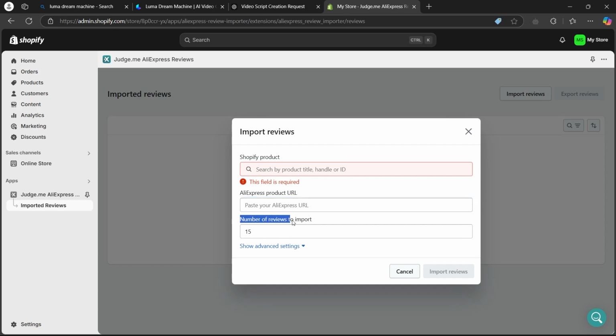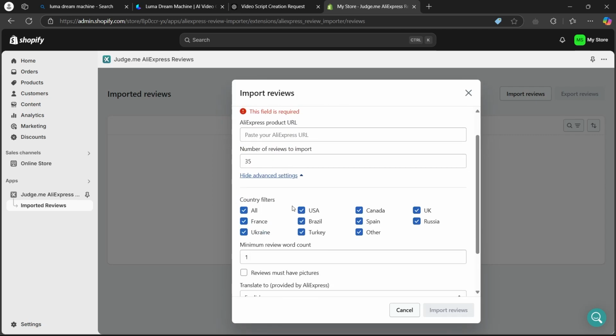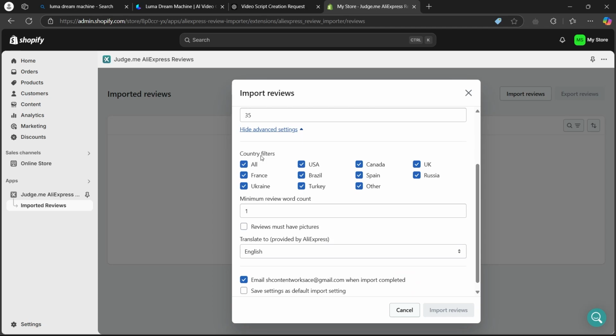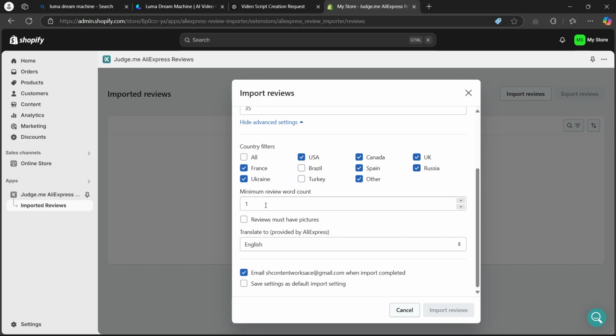Now, you'll have to choose the number of reviews you want to import. So you can increase or decrease this amount or you can just remove this and enter a new number. Now click on show advanced settings and you can choose the country filter to select the people from the countries you want to import reviews from. So if I don't want any people from Turkey or Brazil to give me import reviews, I will deselect them and below it I will have minimum review word count. So you can enter a word count here.